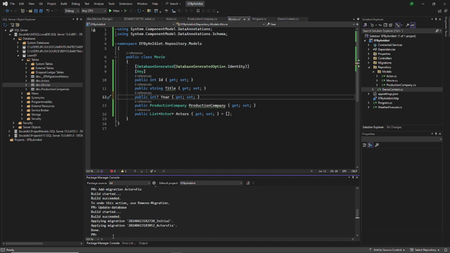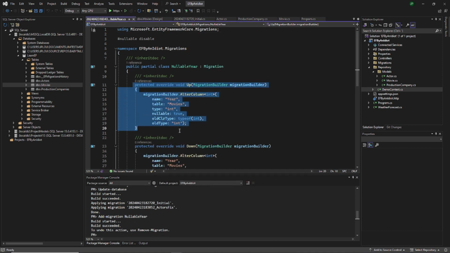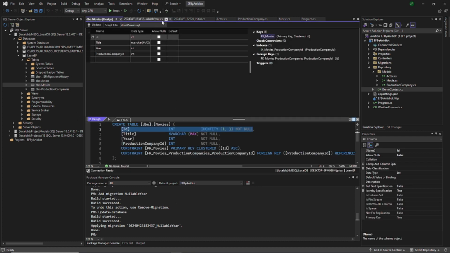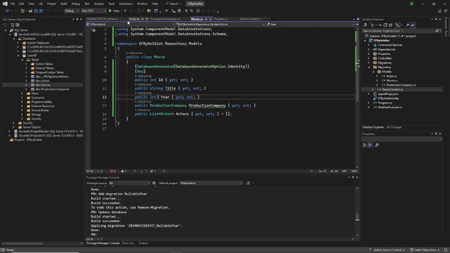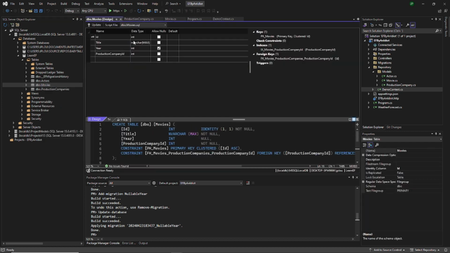And we create a migration. Migration nullable. Yeah, why not? And you can see alter column and so on. Now it's allowed to be nullable. And let's update the database. And when we go and look at movies, let's clean up a little bit here. And we look at the designer. You now see that here it's allowed to be null.